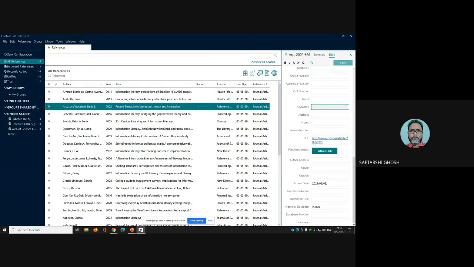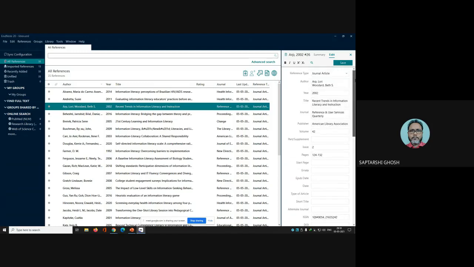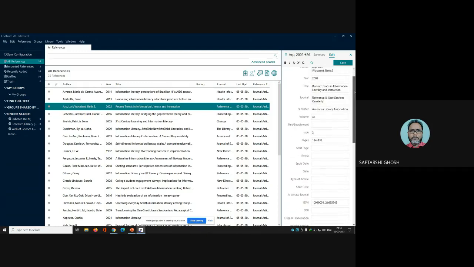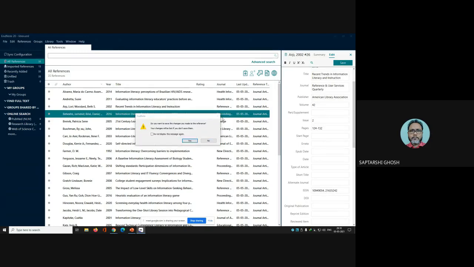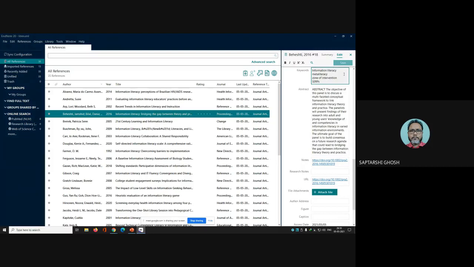Now here you see recent trends in information literacy, but nothing is there. So write information literacy. Now you can ask me, can I write the keyword anything of my own? But no, it's not praiseworthy to write anything. Only thing is that whenever you are getting these things, first one, yes, I have to say information.